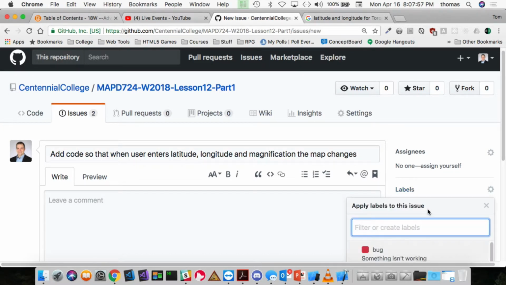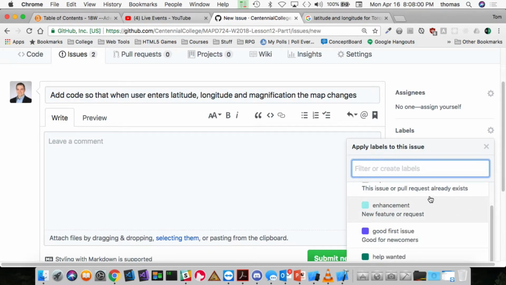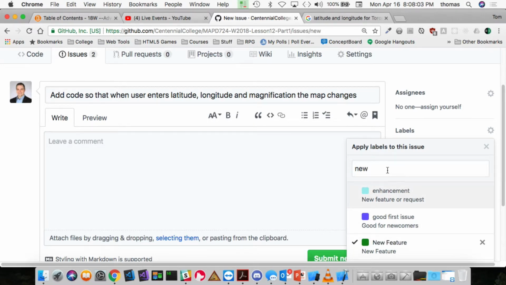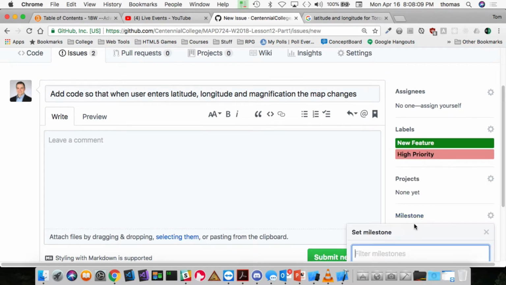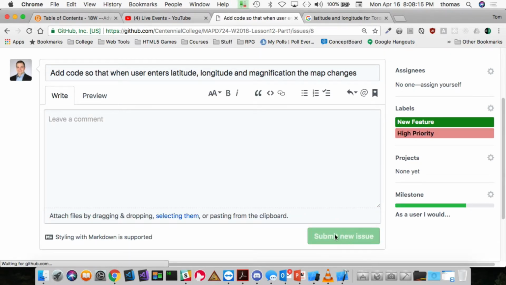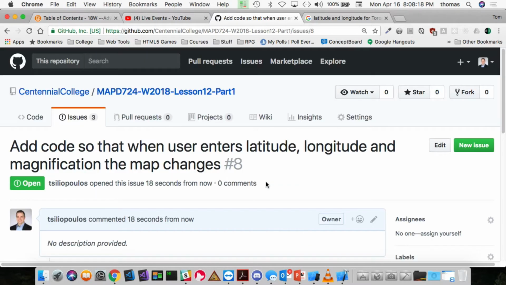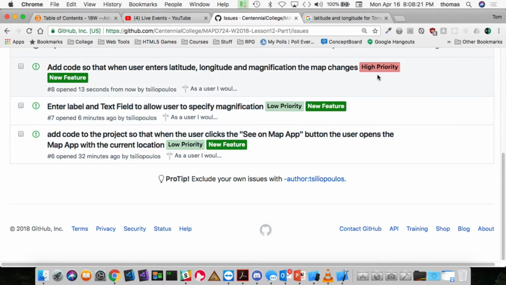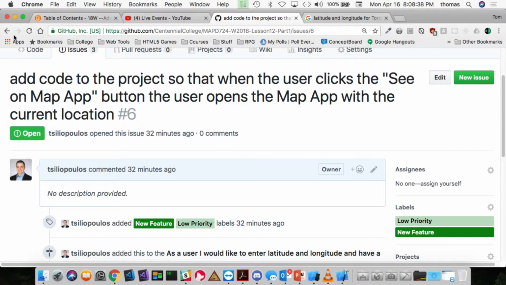So now I'm going to put this as a new feature. I'm also going to make this high priority for you guys. And it's going to map out the milestone over here. Okay? Submit new issue. Typically what we would do is, in a real world scenario, I would follow this high priority issue and do this one first. But I'm not doing this one, you guys are. So I'm going to do this one. I'm going to add this label and text field, this one here, sorry. Add code to the project so that the user can click the See on Map button. The user opens the map app and with the current location. Okay, cool. That's one I want to close, number 6. So how do I do that?